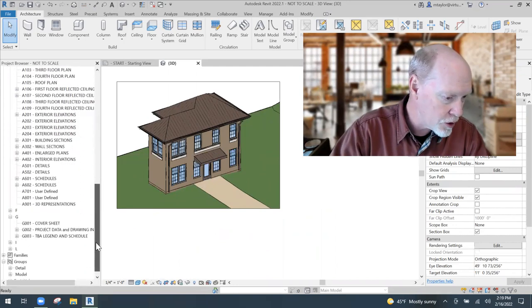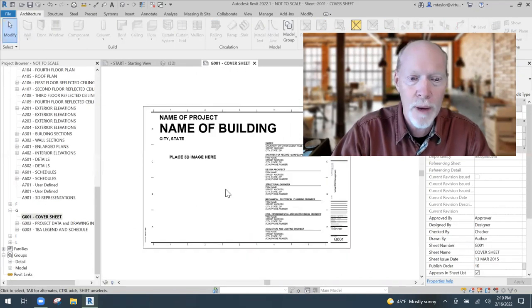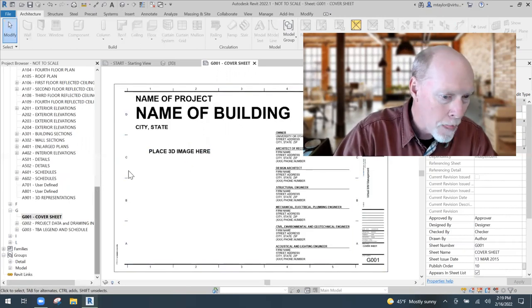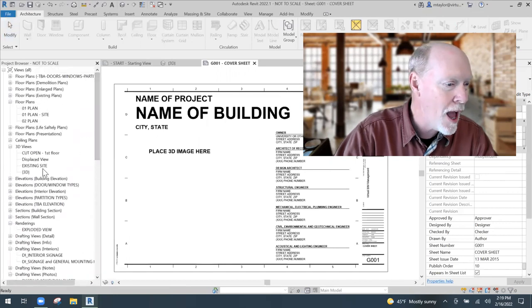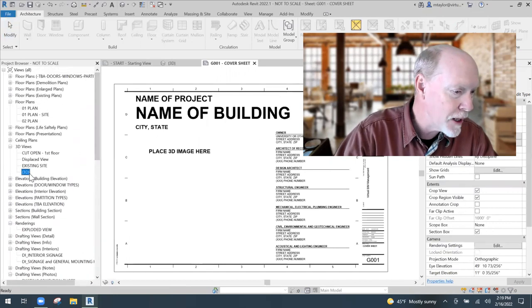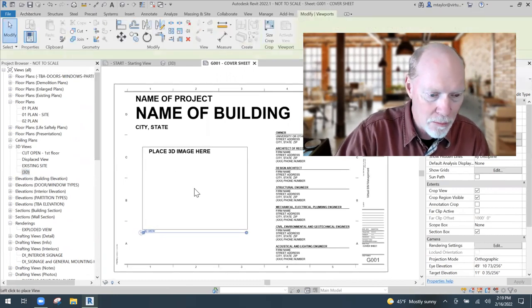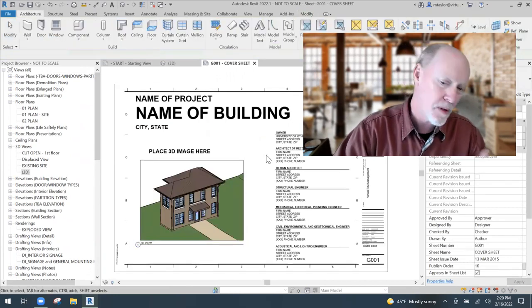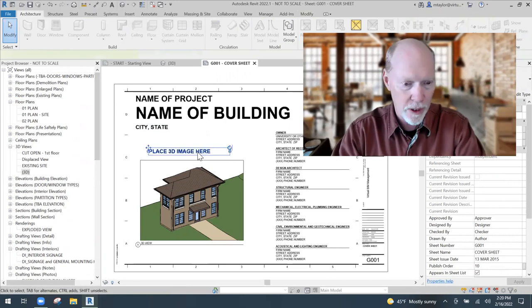I'm going to come down here to the cover sheet, okay? And here on my cover sheet, place 3D image here. I'm going to place a 3D image. I put that in my template so that I remember to do it. Okay, here is my 3D view. I can drag it and drop it, bam, on my cover sheet so that everybody can see what the building's looking like, okay? And you could get rid of that.